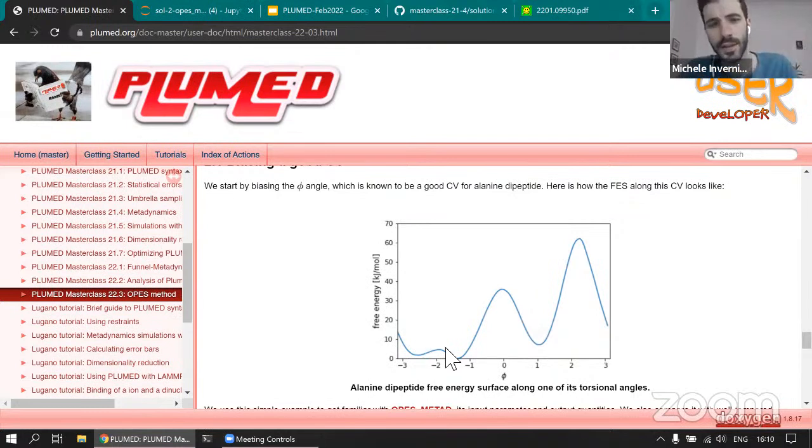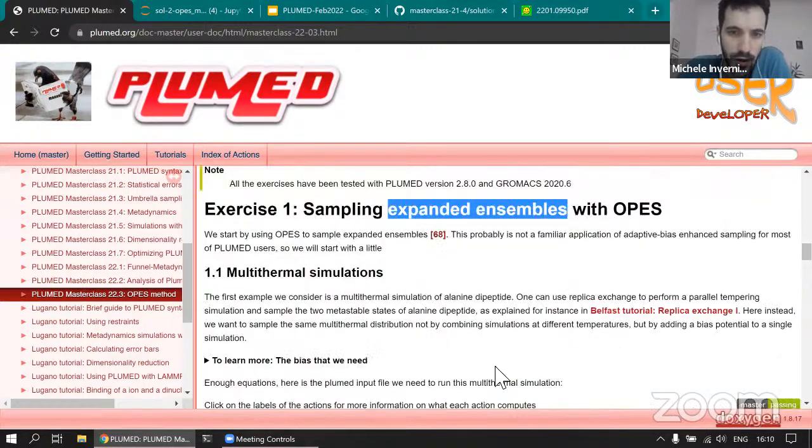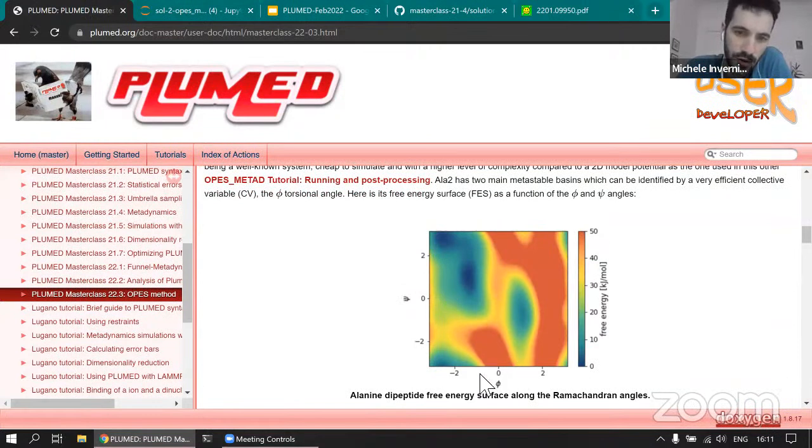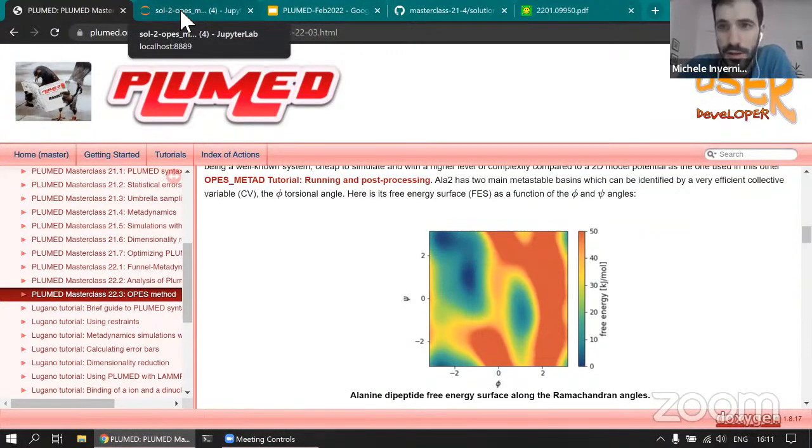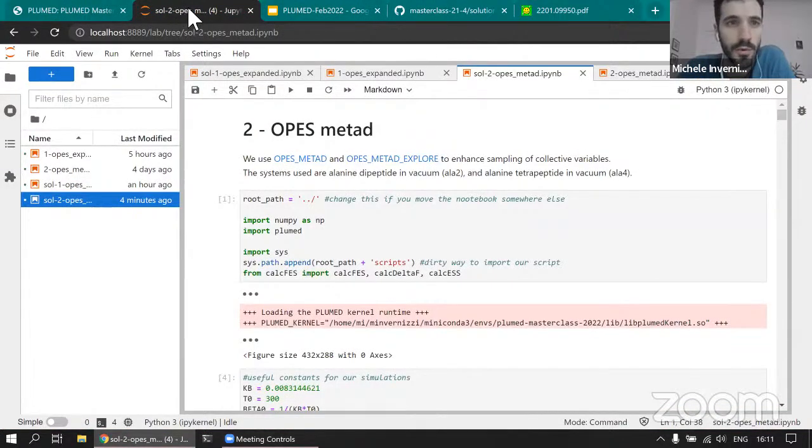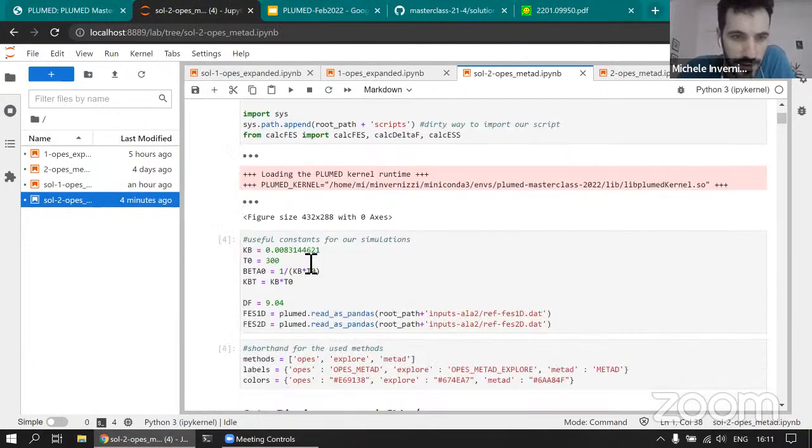has two main stable states that can be distinguished using this phi angle. And so if you plot the free energy along this phi angle, there is a barrier and the two main basins. You can also plot the two dimensions using another collective variable, which is the psi angle, and it would look like this. So again, one basin with two minima that are connected, and a second basin. So this is our system. It's a toy model, but I think it's very useful to test sampling methods.